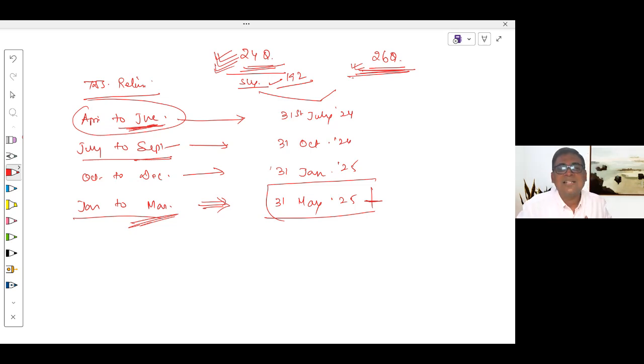Suppose I did not deduct any TDS against salary in the quarter April, May, June. In that case, I will not file form number 24Q. If I have deducted only TDS under section 194J, I will furnish 26Q only.